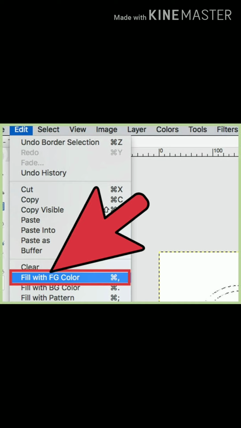This pastes the copied content right over the copied region, and you need to use the move tool, and then the pictures will be moved around.